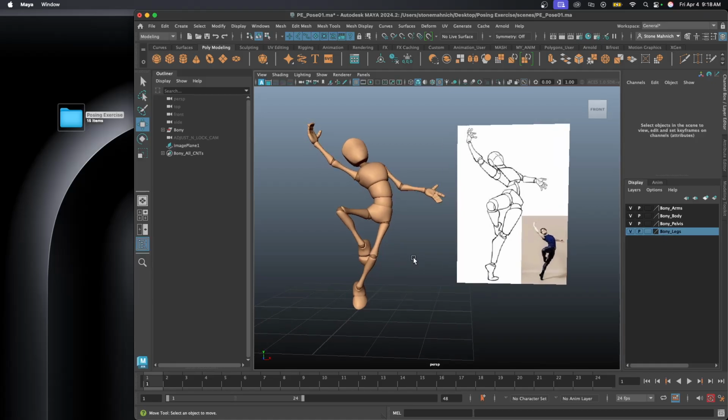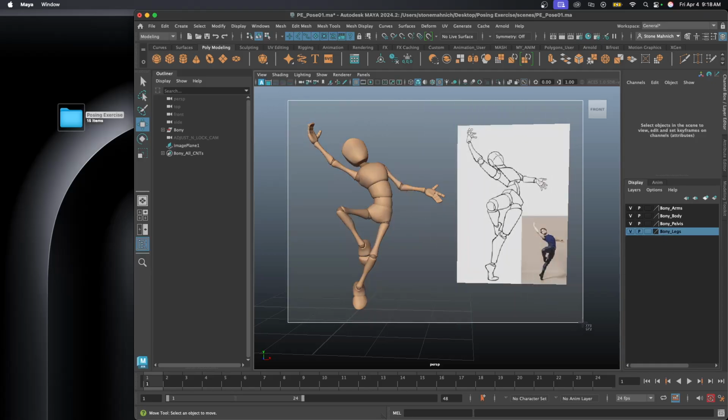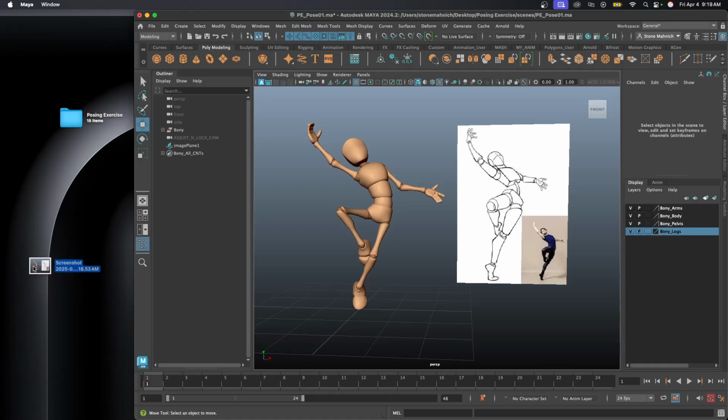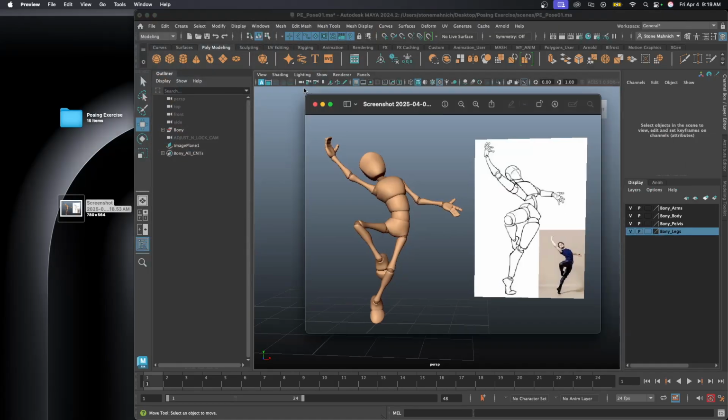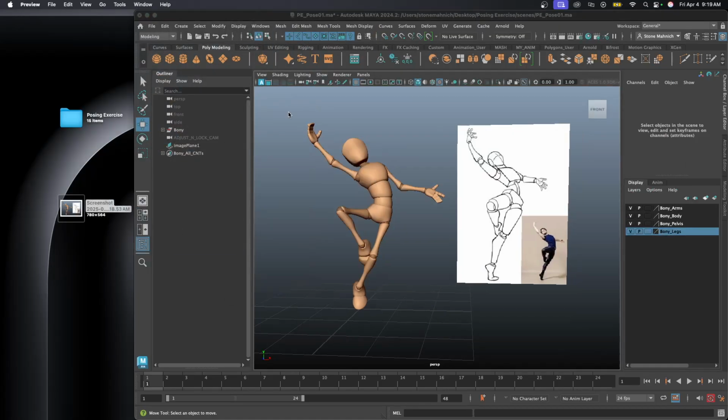And if you have any questions, let me know in class. To take a screenshot on a Mac, it's Command-Shift-4. So then you can see how my mouse changes. And I can go ahead and click and drag, take a screenshot of my pose, and then it'll pop up on your desktop. Like so. And you can turn that into Schoology.